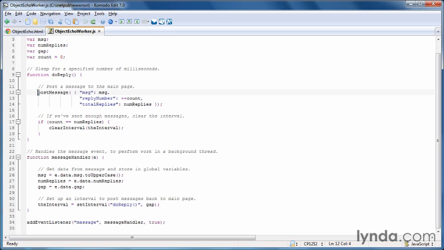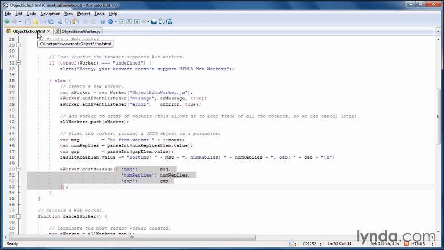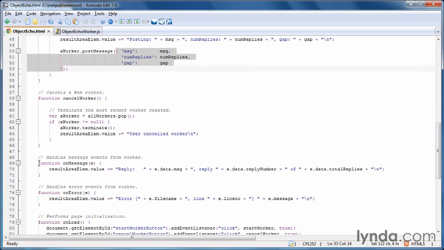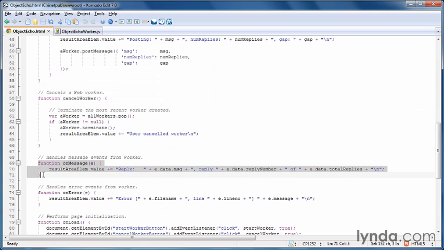Okay, one last thing to think about then. What happens when we post an object back to the main page? Let's see how that's handled in object_echo.html. So that'll be in the onMessage function. The onMessage function will handle the data posted back from the background worker, and as you can see here, it uses a similar approach. e.data is the object passed back from the worker, and it had a message property, and a reply number property, and a total replies property, like so.